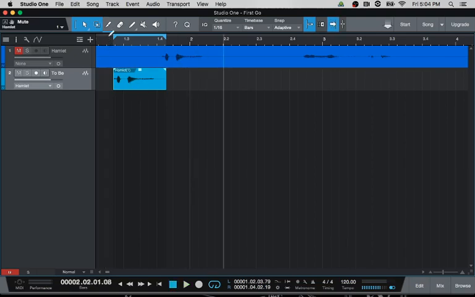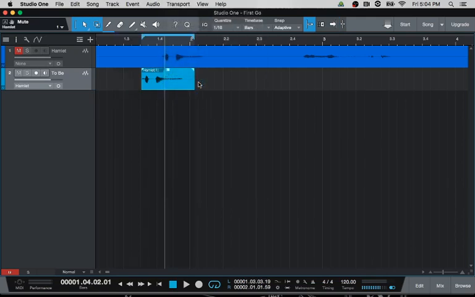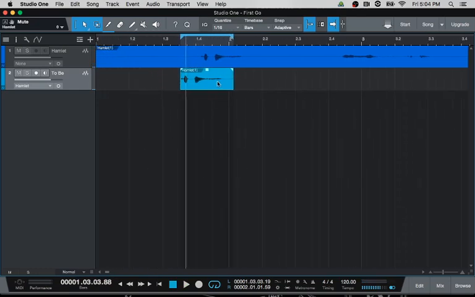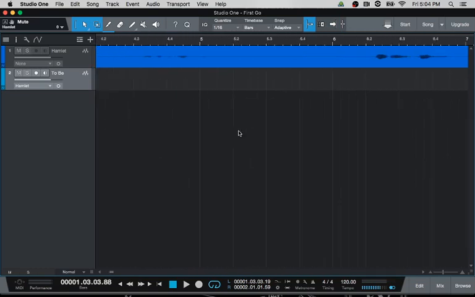Whoops. To be. So just so you can hear the mute come on and off, I will loop. So to be. That's with the top track muted and the bottom track on. Here's with them both. To be.